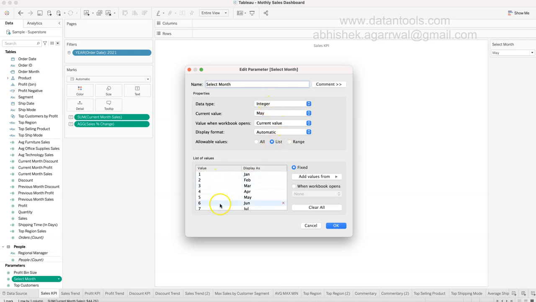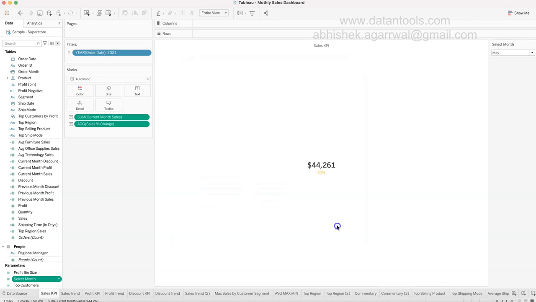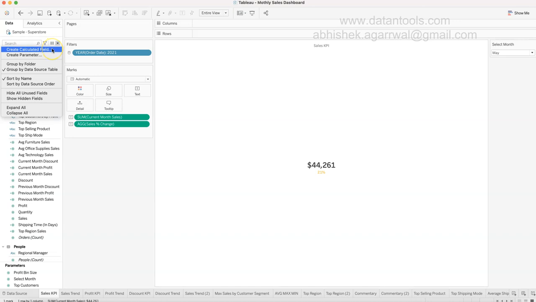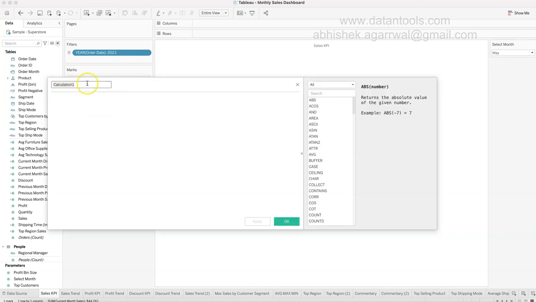Okay, so once you have this setting done, you make sure that this is integer, this is list, and then these are the list values. This is the value which is going in the back end of Tableau for calculation, and this is the front end value which the user can select. So once it is done, you click OK, and then you create a calculated field by coming over here and clicking on create calculated field. Once you click on this, you get a screen like this one.